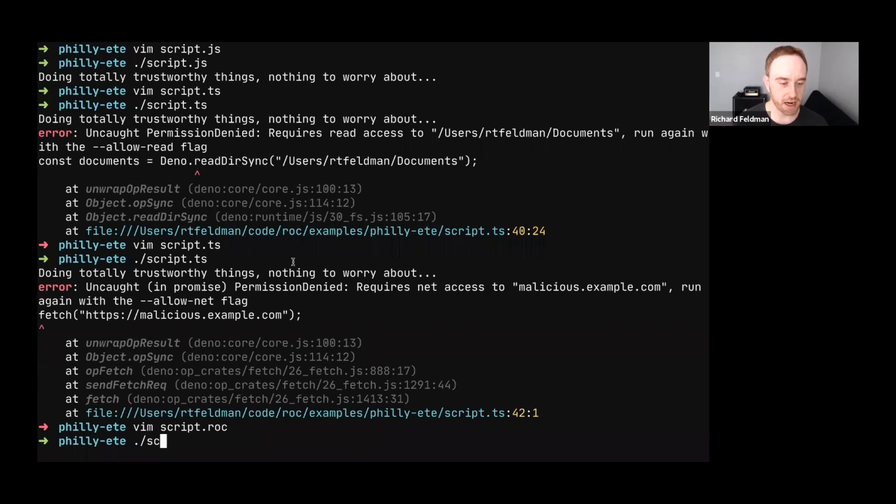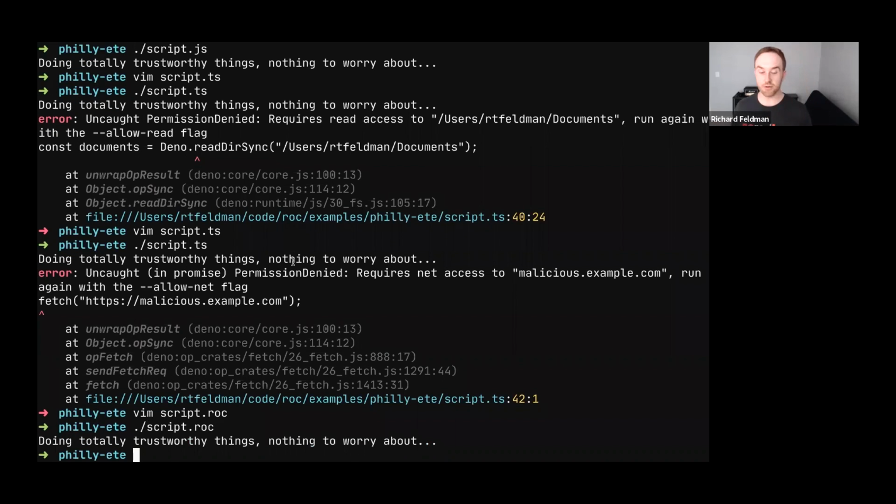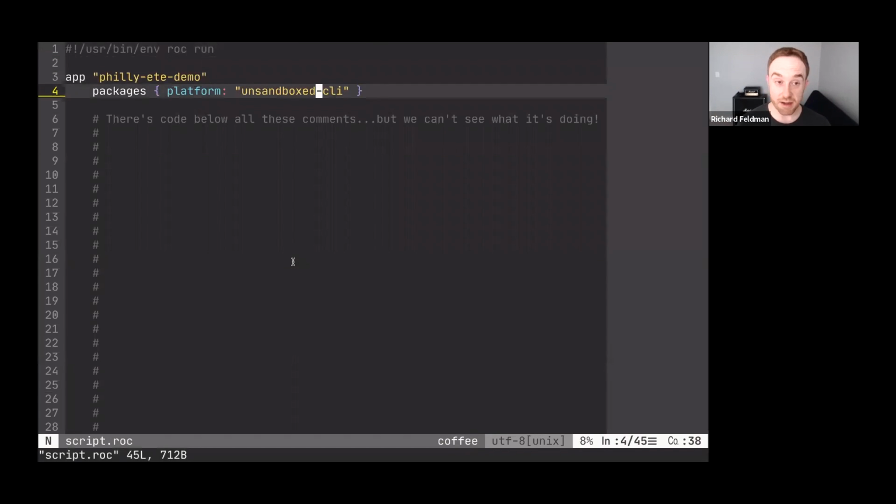So here I'm going to run script.rock. And once again, it's just doing totally trustworthy things, nothing to worry about, just the same thing as when we ran the Node.js one. But do we really trust it? We got it from the internet. We didn't vet any of it because all the code was below those comments, and who wants to scroll that far? So let's take another look at this, but changing nothing about the code in here.